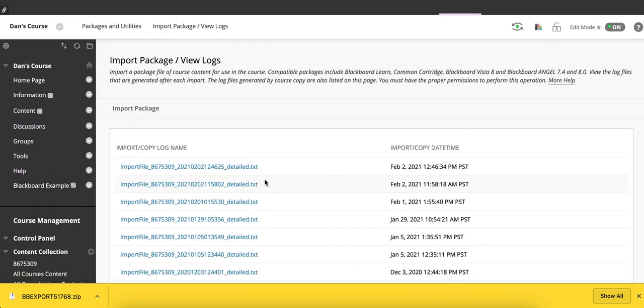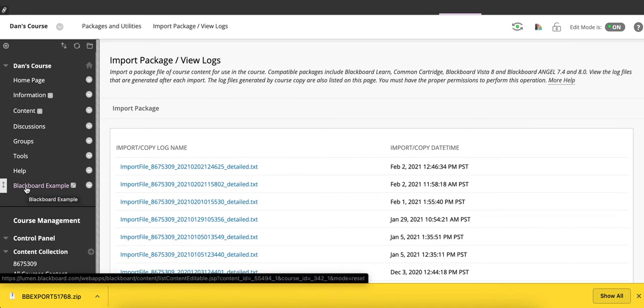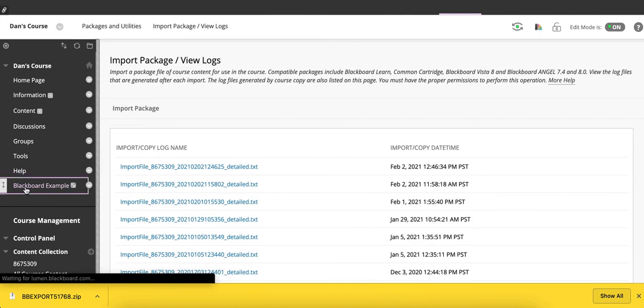You'll know this is done because the OHM course will be visible on the left-hand side of your screen. Based upon what you've named your course, it'll become visible here on the left-hand side.